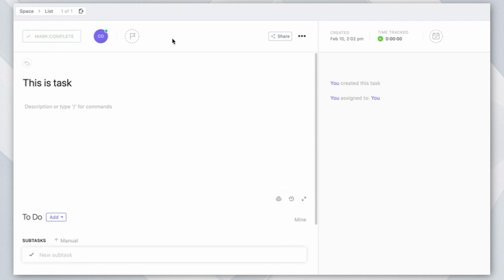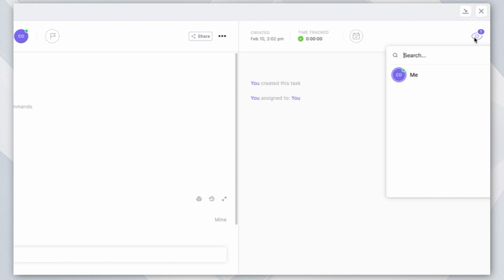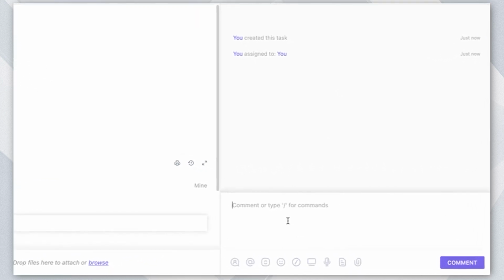So here you can also see other things like when the task was created, when the task is due, and who are the watchers. So watchers are typically just who is watching or monitoring the task. Here on the left is a description of the task itself. And on the right is the comments. And so in the comments, you can basically type anything.